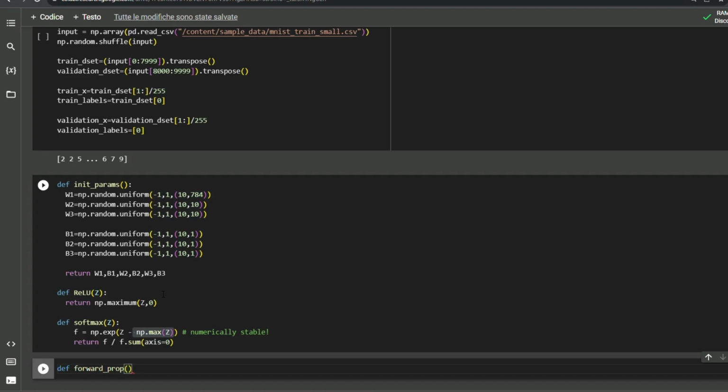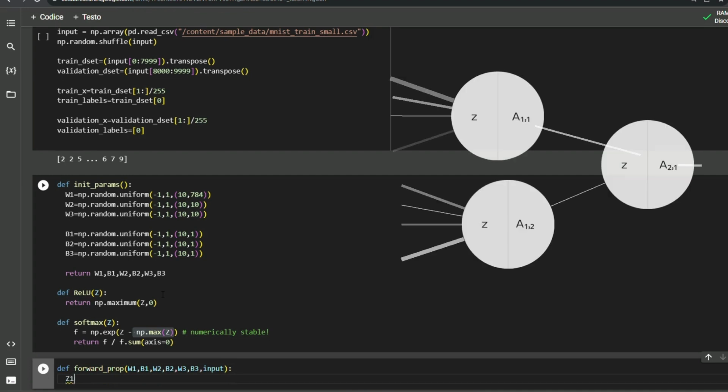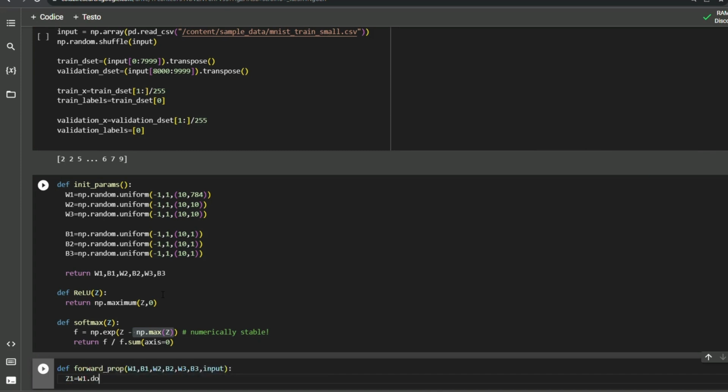And we feed this function with every parameter that we have randomly generated and the input, of course. Now, as you know, the forward propagation step will just compute the linear combination of each layer, Z1, Z2, and Z3, and the result of the activation function of each layer. For example, Z1 will be the matrix multiplication between W1 and the input. And we can perform the matrix multiplication with the dot function. So W1 dot input will perform the matrix multiplication between W1 and the input.